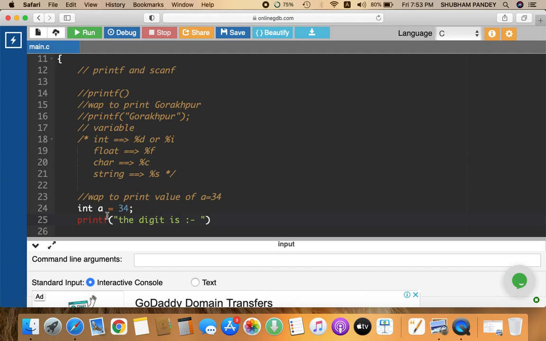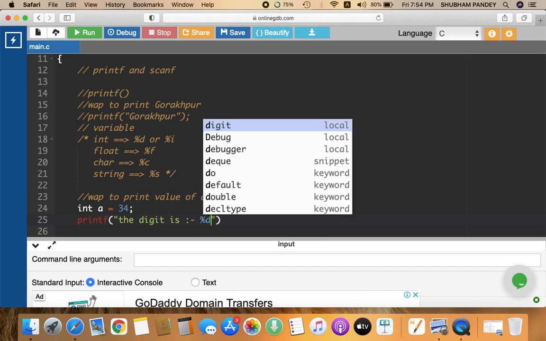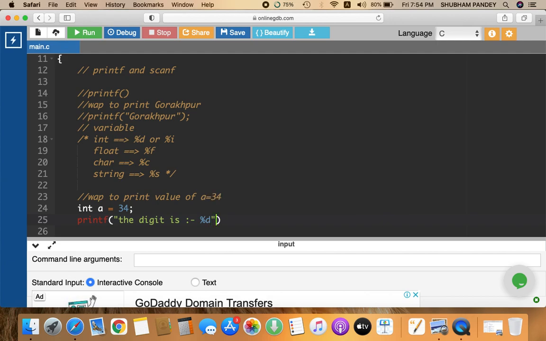Now it sees printf, which means you are going to print something. What do you want to print? The digit is. Now you write %d here, because you want to print an integer value. Then put a comma. As the compiler reads the digit is %d, it knows that this %d is going to be replaced by a variable provided by the user.